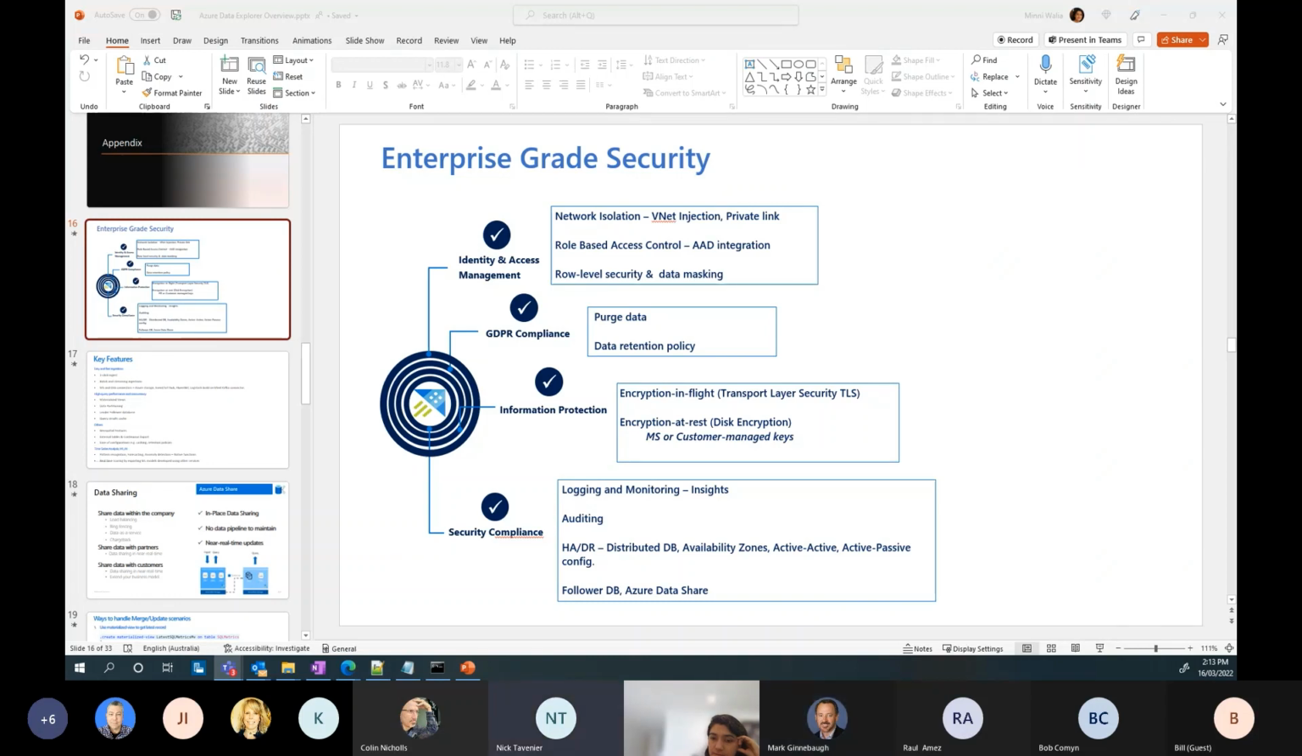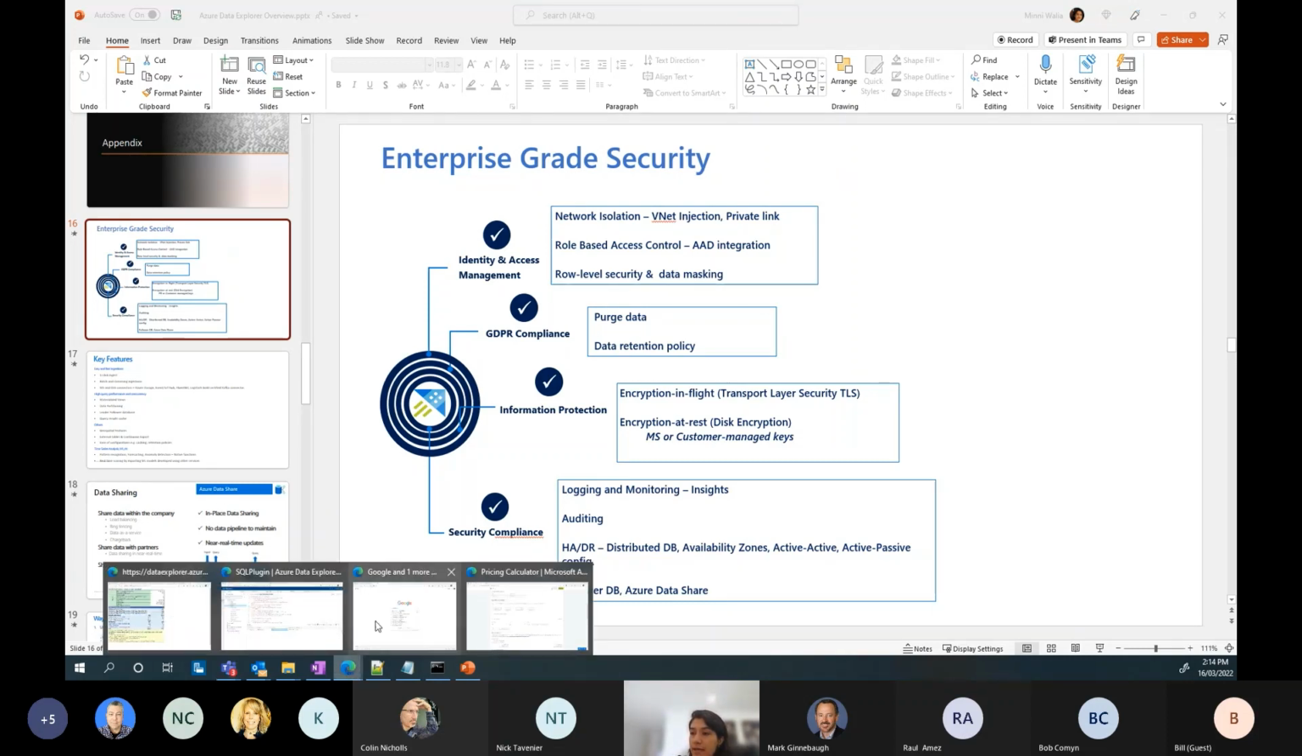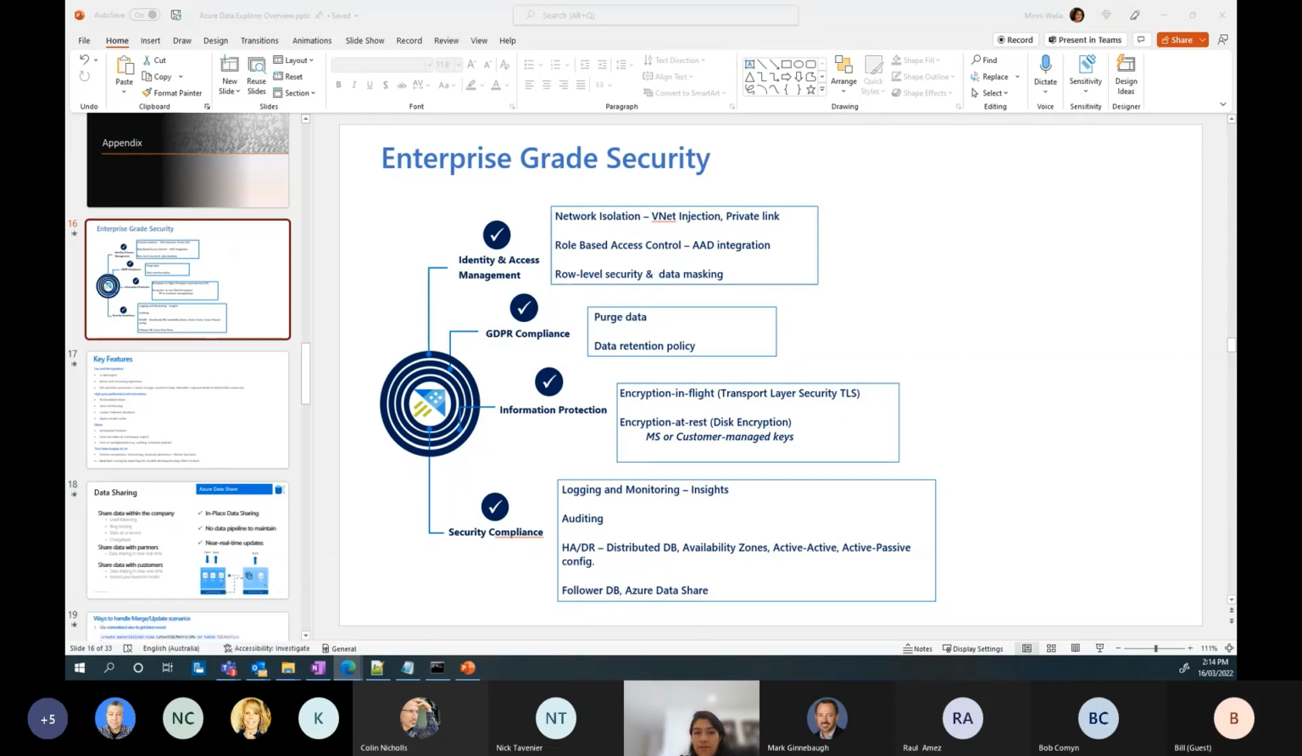Does Sentinel integrate well with this? Yes. Okay, so Sentinel, as I said, is built on top of ADX, and I can show you. You asked a great question, actually. Yes, I didn't cover that.